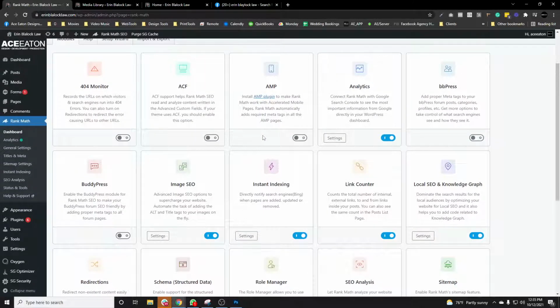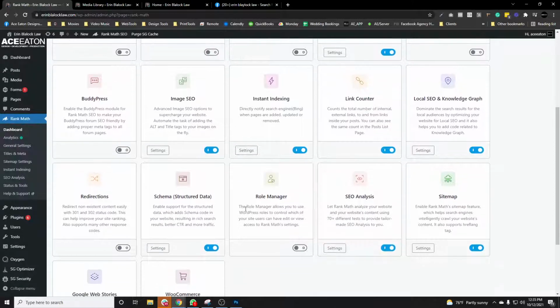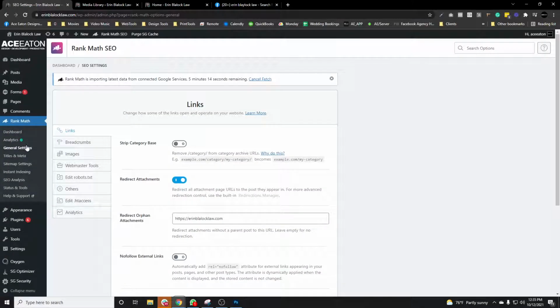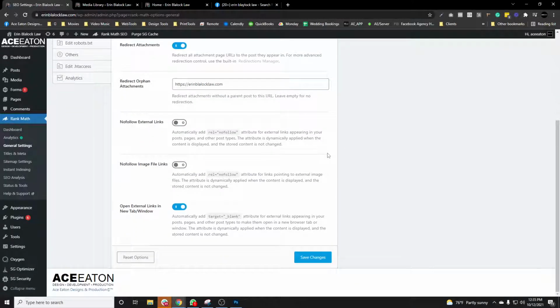Here are the options I have enabled: image SEO, instant indexing that correlates to your Google Search Console, link counter, local SEO, knowledge graph, schema, and SEO analysis, and of course sitemap, which does go right into your Google Search Console. So we can go from general settings and go through there. Again, these are all just basic settings.